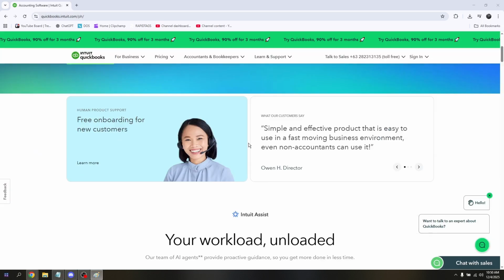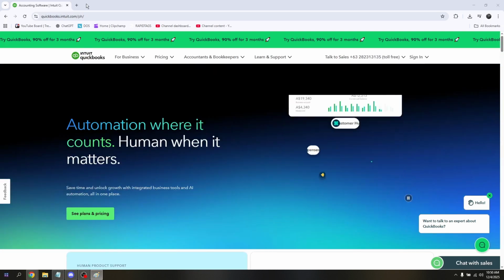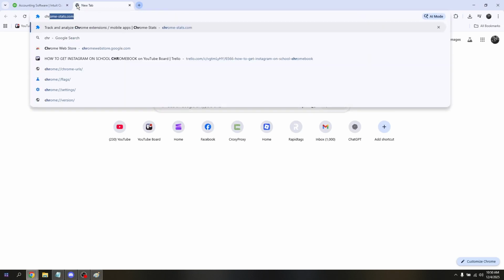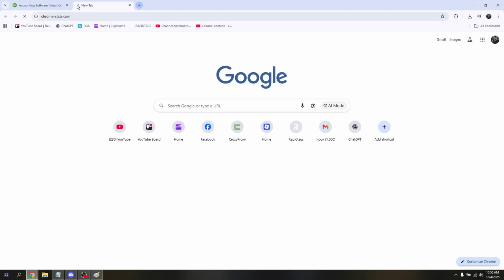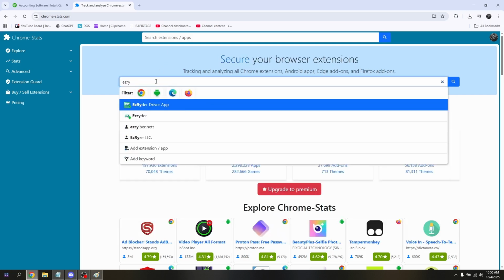Now, in this tutorial, we're going to need to download an extension. In your Google Chrome, just simply create a new tab and go to this website. That's going to be chrome-stats.com. Now you'll land on the Chrome Stats official site, and what you want to do is go into the second search box and type in isri.bennett.